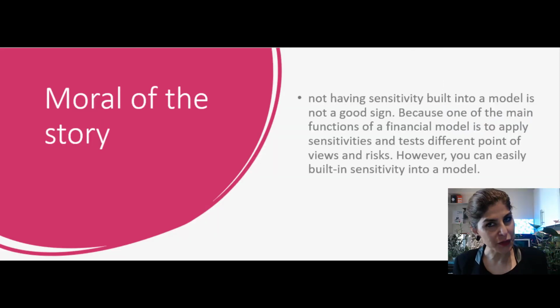What is the moral of the story? The moral of the story is that building a sensitivity table is very easy. Every financial model should contain a sensitivity table. If it doesn't, it's not a good sign, because it means that one of the main functions of a financial model, which is sensitivity, is missing from the model. Normally, a model that is well structured also contains sensitivity.